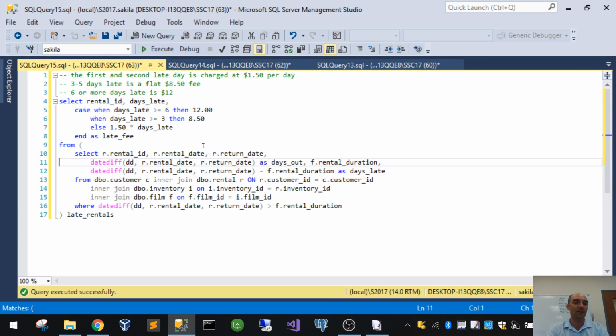Or in this case, why did I do it? Because I was pre-calculating. I want to see the date diff, and I want to do some math, and I want to calculate those as virtual columns. Then I'm going to use those virtual columns up here to figure out, now that I figure out the day is late, step 2 is, let me look at the case. Case is like an inline if-else statement. When days late is greater than or equal to 6, then 12. Else, when days late is greater than or equal to 3, that. In all other cases, $1.50 times days late.